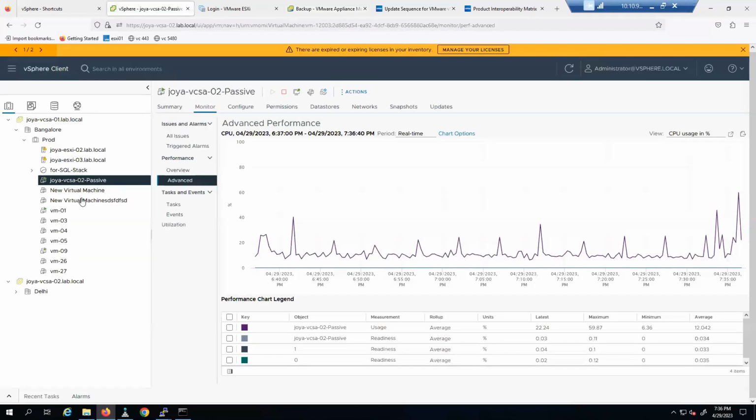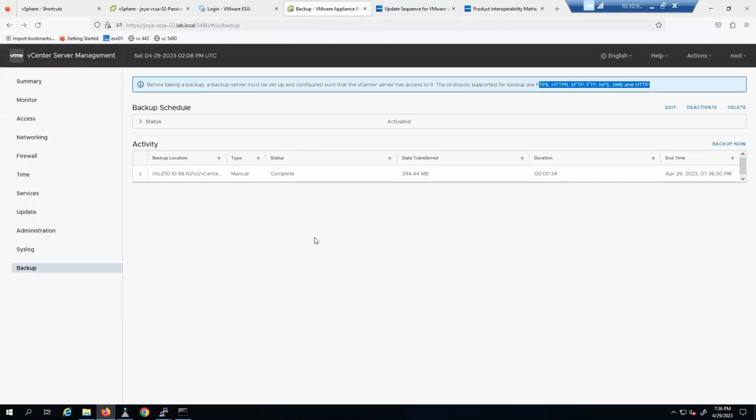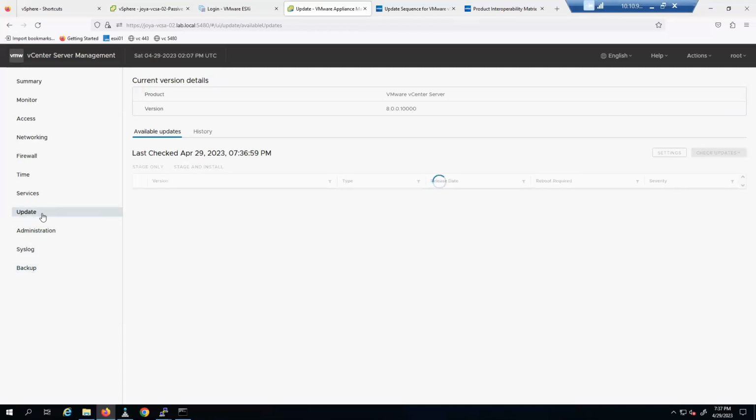The second, like I mentioned, you can take a clone of this virtual machine. You can take a snapshot of this vCenter whenever you're trying to go for the upgrade. Now to upgrade the vCenter, you need to come over here on this update button. There are two ways to go about it.